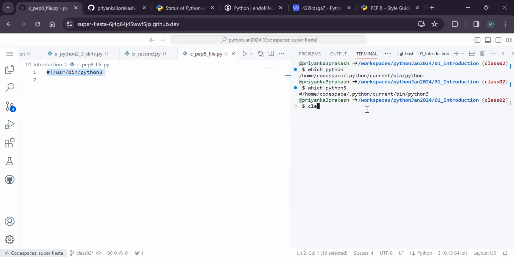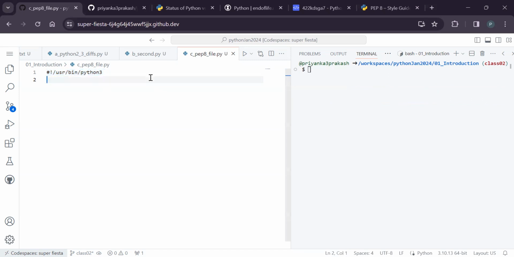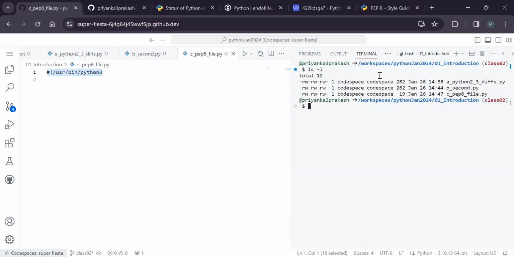I told you that it makes sense only in Linux and Mac, not in Windows. In Windows, this will be just like a comment line. In Mac, what will happen is, if I say ls -l, you are seeing all the files, right? And their permission rules. If I do chmod +x, it means I'm making it an executable, file.py and so on.